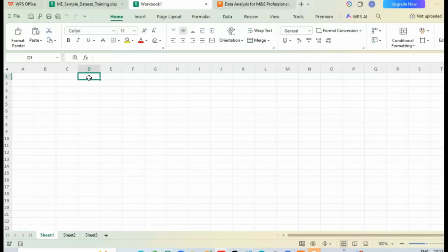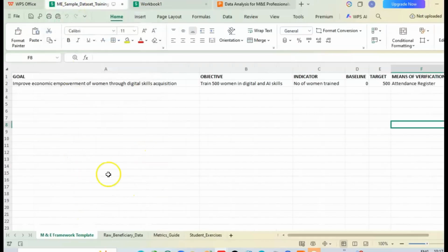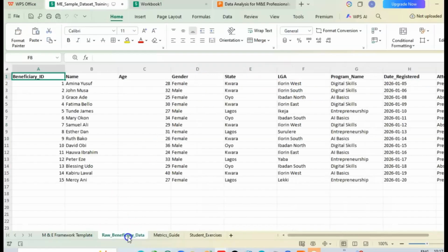Okay. So now, for the purpose of this training, I got a sample data set, which is this M&E data set. This was the last exercise we did when we created the framework. But let's go to our data set. All right. So now let's look at this real monitoring and evaluation data set. Okay. So these are the columns.